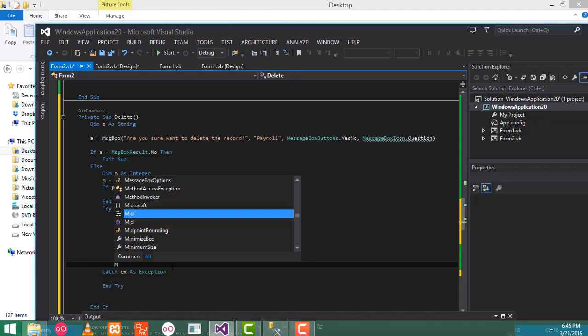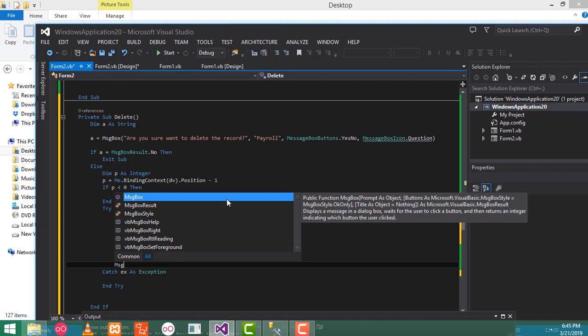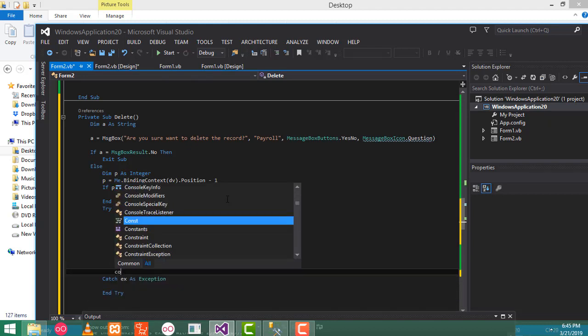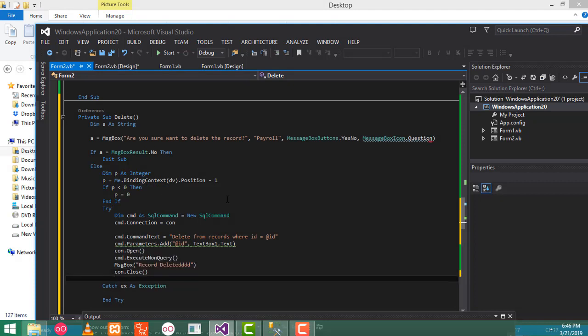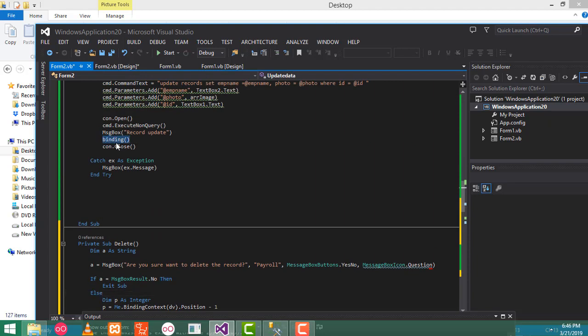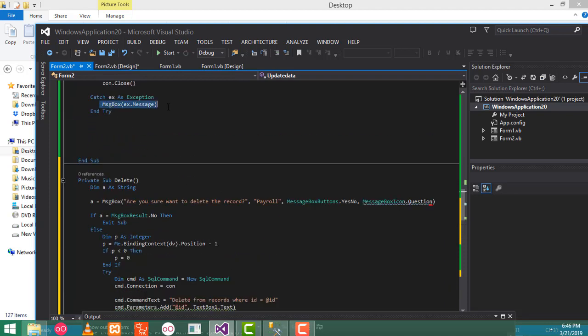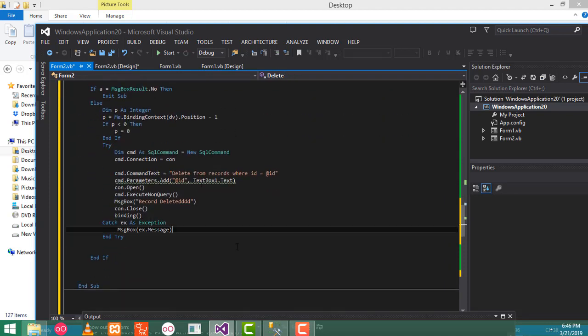After that you have to display the message as record deleted. So MessageBox, you have to write here, record deleted. That's it. After that you have to close the connection as well. After closing, you have to call the binding. This is reloaded. Ctrl+C to copy, Ctrl+V to paste. If there is any mistake, you Ctrl+C to copy this one and paste it here. Catch any error, throw the catch.